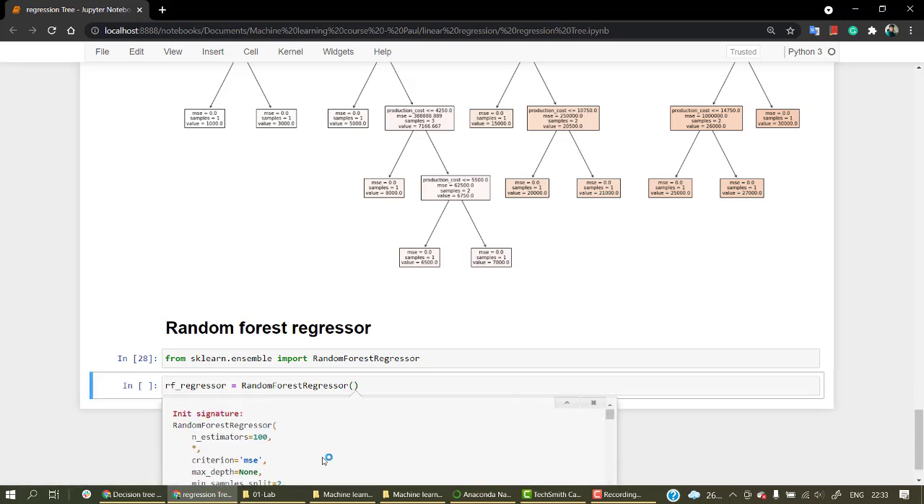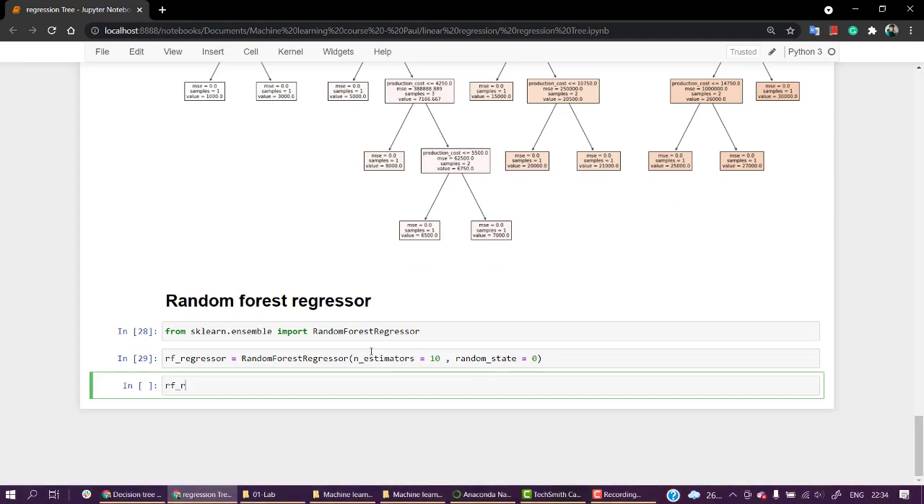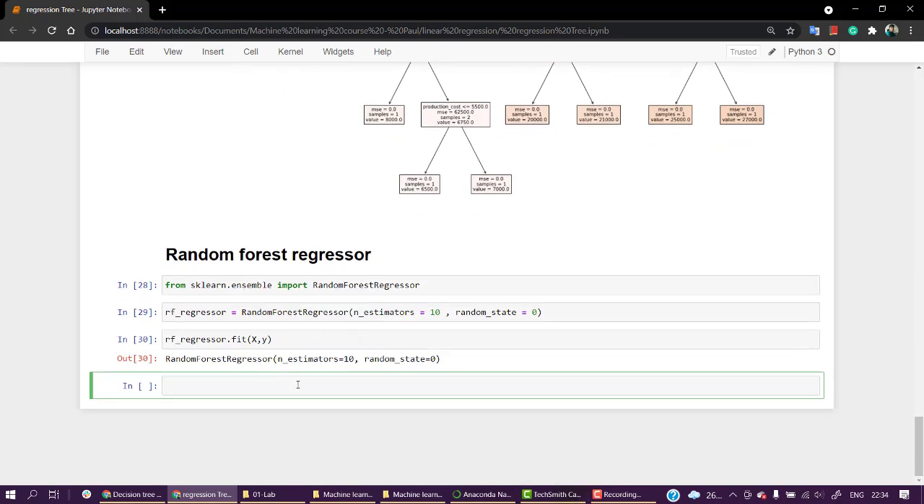By default the n_estimators is 100, but now let's keep the n_estimators to 10, and our random state to 0. This will make sure that whatever solution I am getting, you are getting the same solution. So rf_regressor.fit, we are going to pass x and y. So n_estimators is set to 10 and we have successfully built our random forest regressor model.